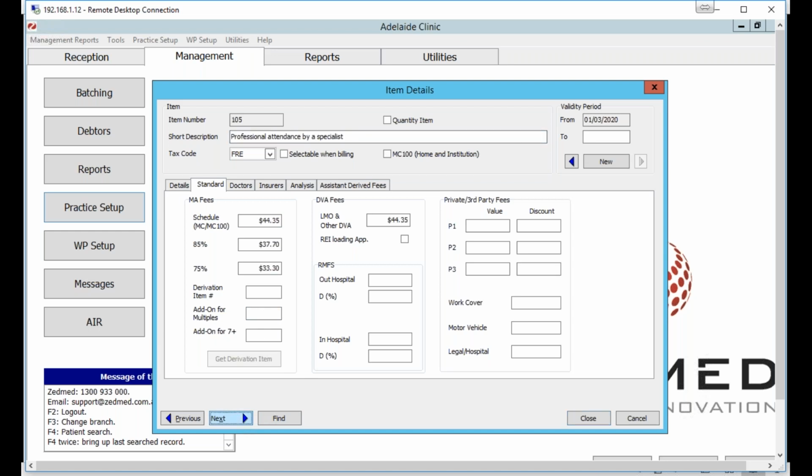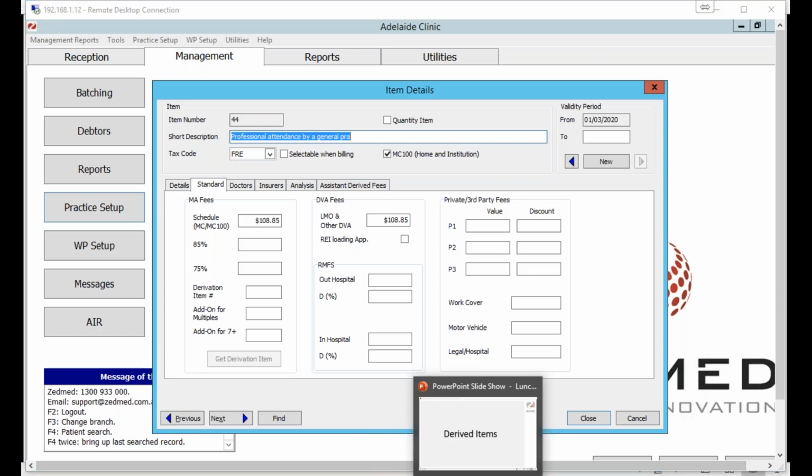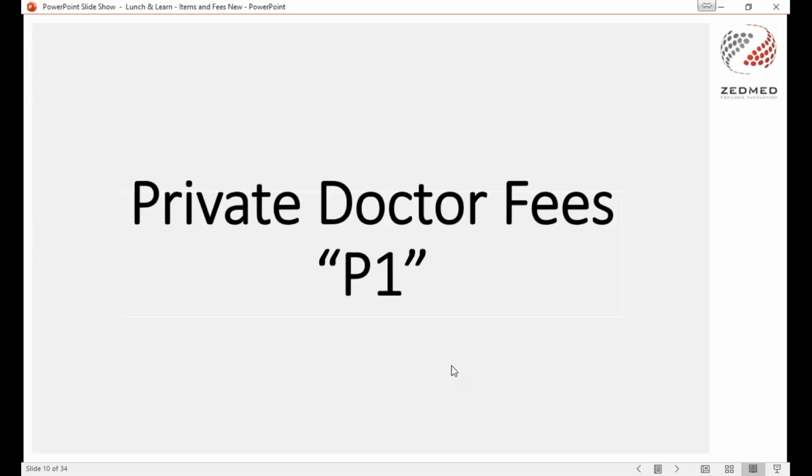And so on, as you click through them, you'll find extra codes in the system there. Usually they tend to be fairly low numbers, but depending on your specific site, some of these codes might be there, some of them might not be there. We've also got private doctor fees. Some of you might know it as P1, P2, and so on.